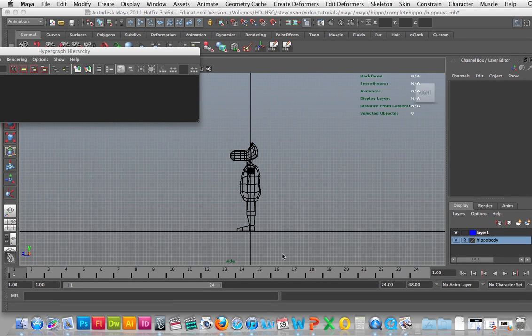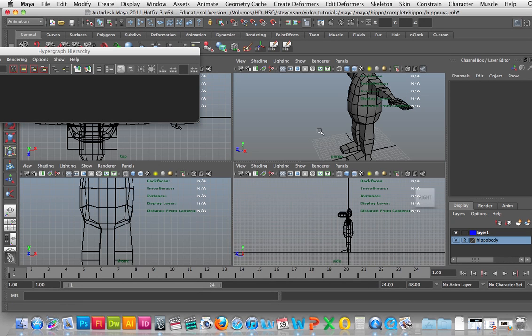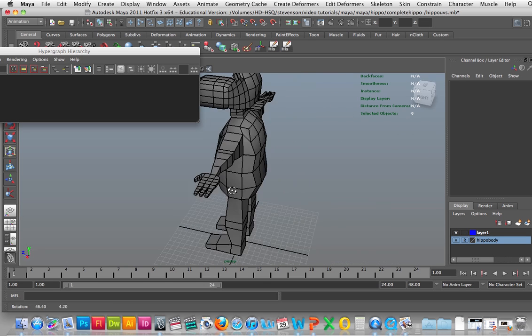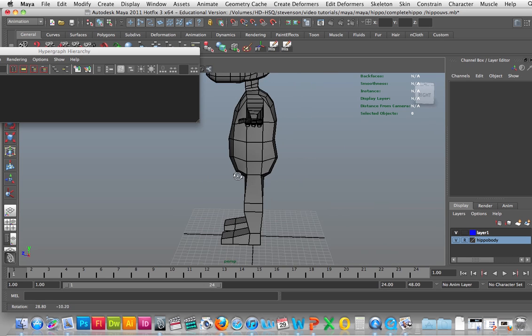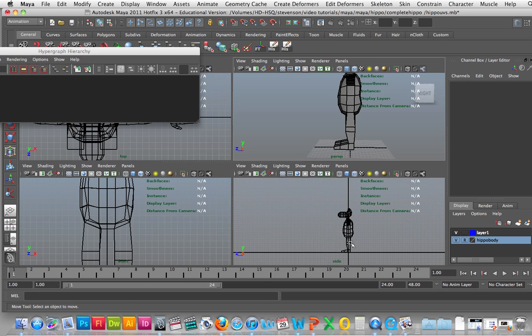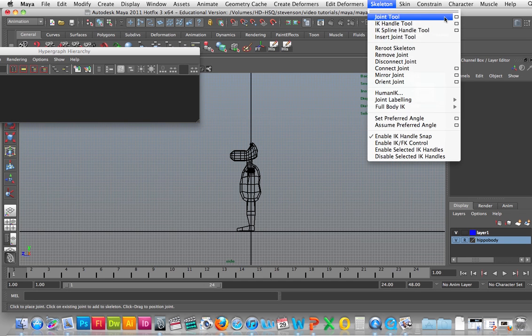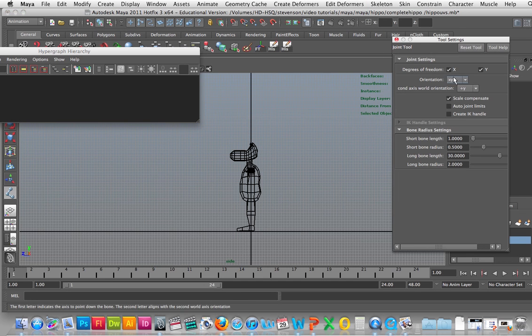In this tutorial, I'm going to show you how to do a basic skeleton on your hippo. So you can see here from the perspective view, I've got a very basic hippo body, and I'm going to add a skeleton to it. So here we go into the side view, take the skeleton tool, the joint tool, reset it so that it's an X, Y, and Z orientation.